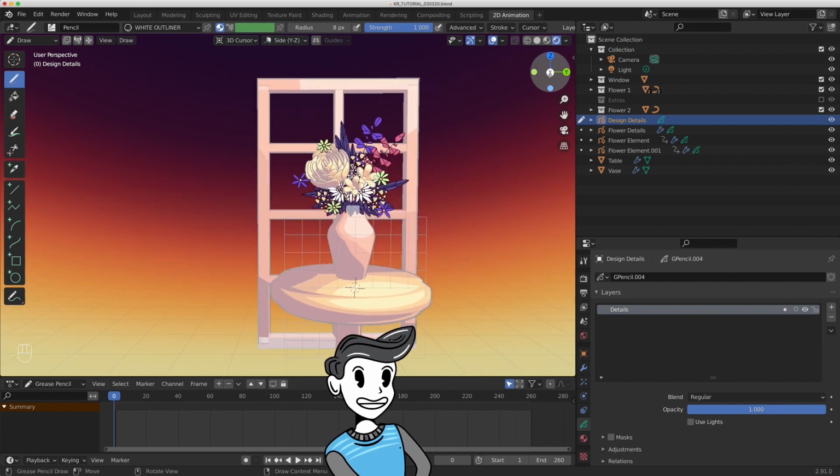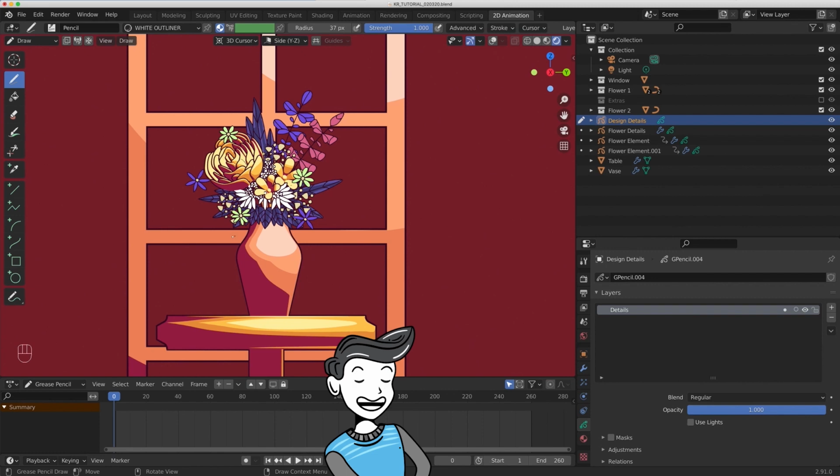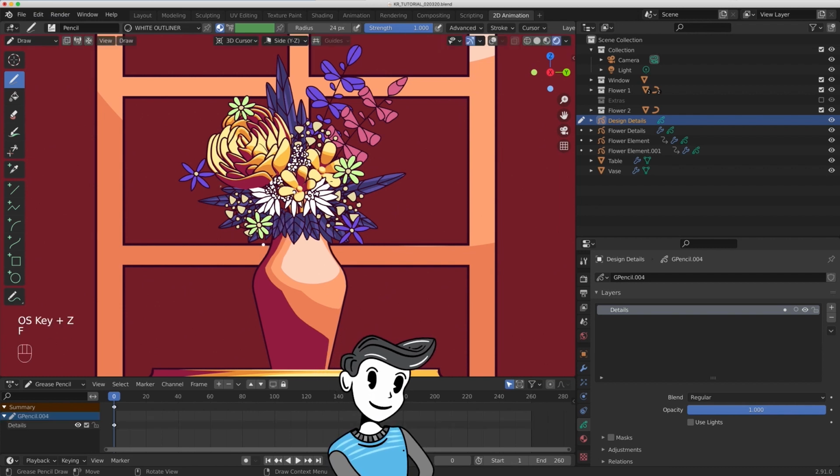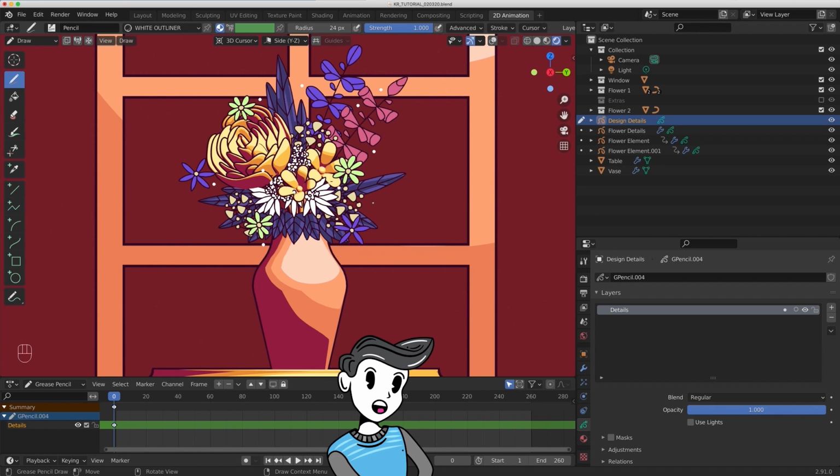Let's enter the x-axis view for this. So here, I want to create random dots and circles. So let's start with the dots. With the draw tool selected, let's adjust the radius by pressing F and start placing these dots in our scene. Toggle off overlays if needed.